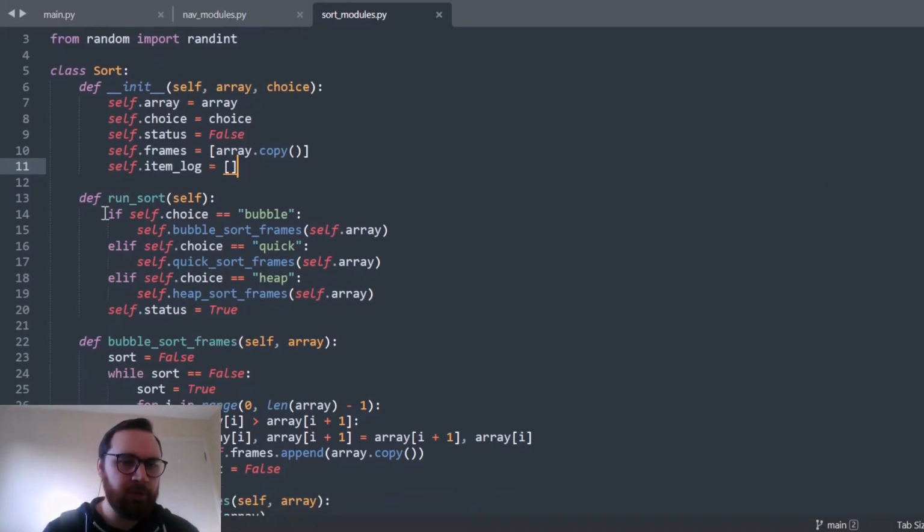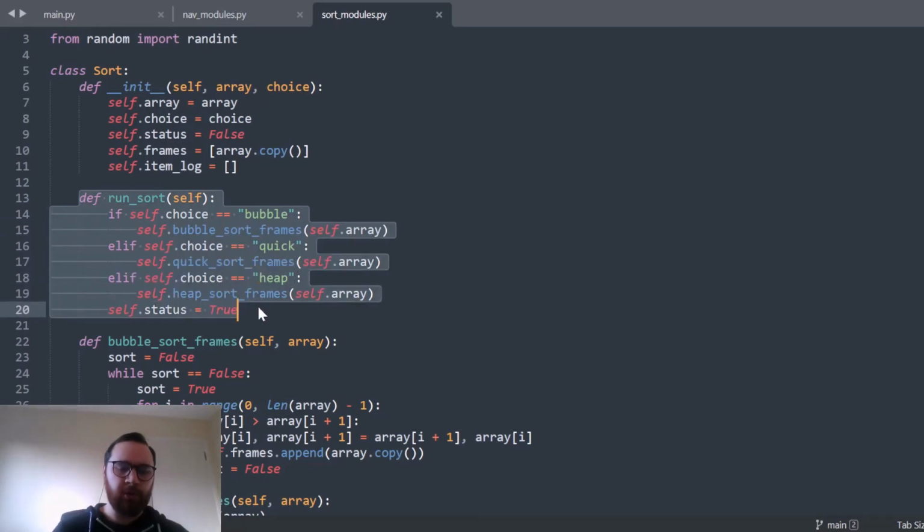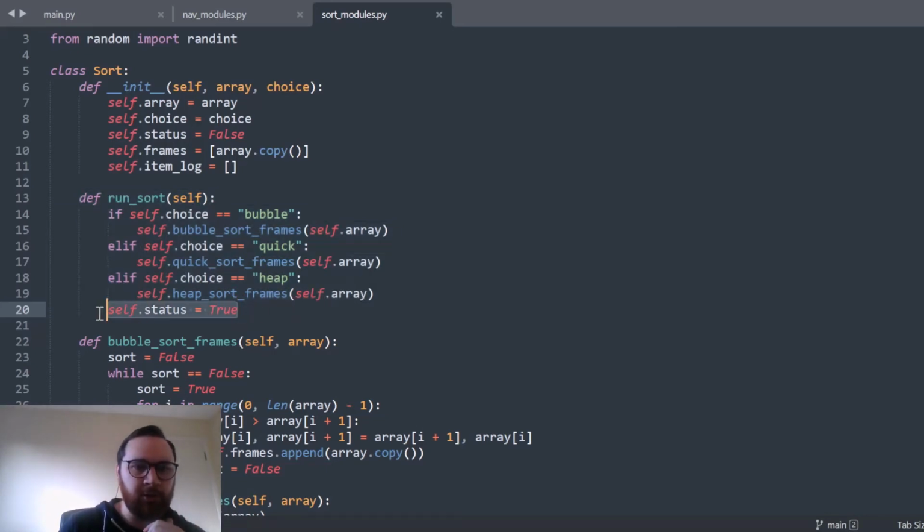And then we have just a simple function to run the sort, and that's because if it's not sorted, when you want to come and animate it, then you run the sort first, and then you go to the animation. And it just takes the choice, so if it's bubble, it runs the bubble sort, quick runs the quick sort, and heap runs the heap sort, and then changes the status to true.